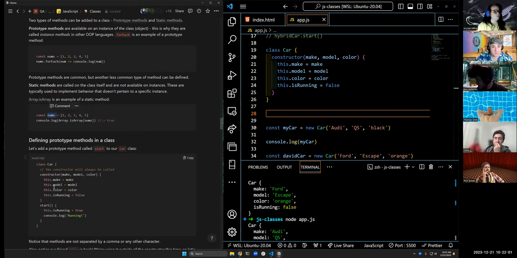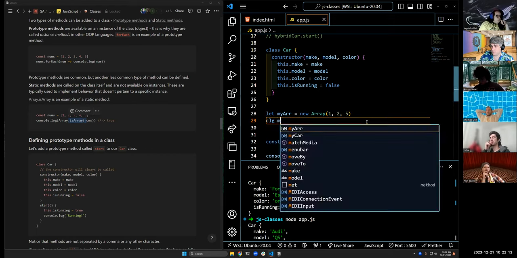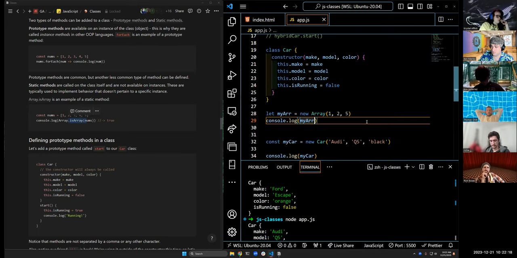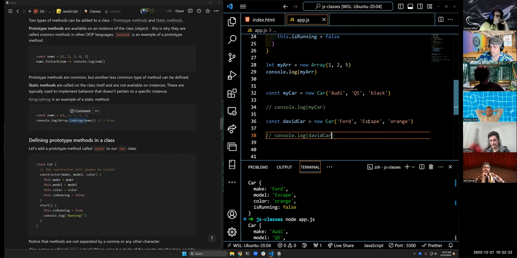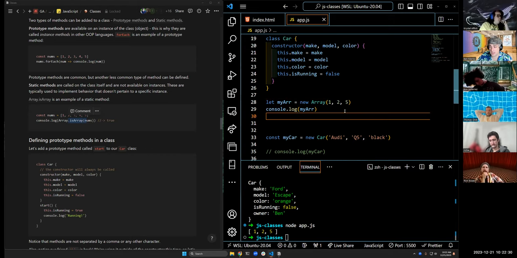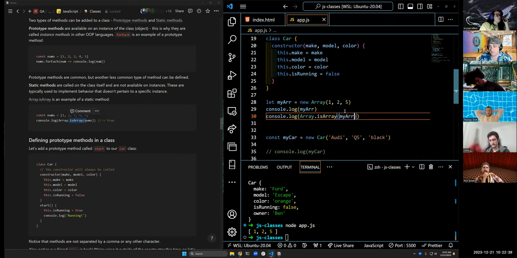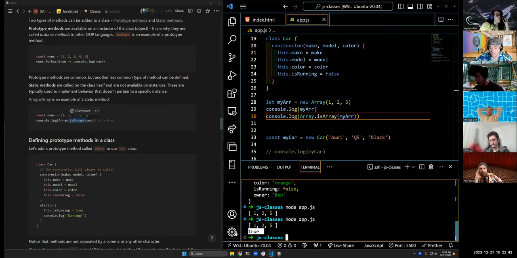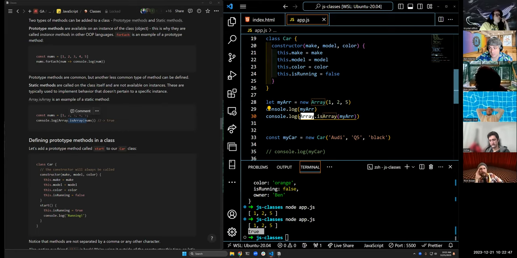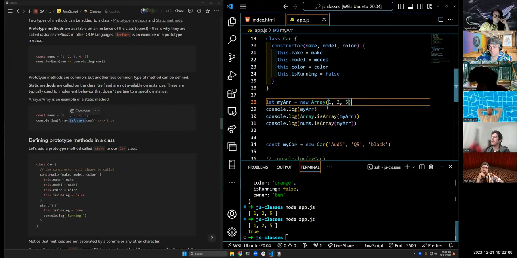That method doesn't exist on nums. Dot isArray is not something that's available on nums. Oh, let me do that again. There's my array, 1, 2, 5. What I can do is also console log Array.isArray(myArray), and it's going to say true. This is a method that is available on the class, but not on an instance. So what I can't do is say nums.isArray, or not nums, myArray.isArray.